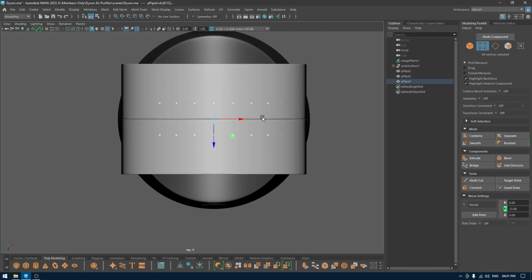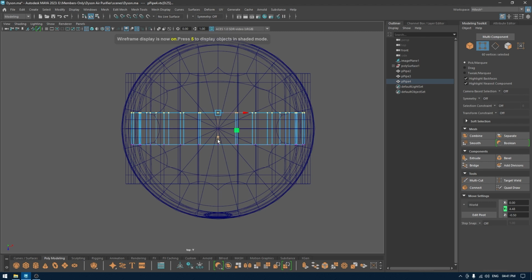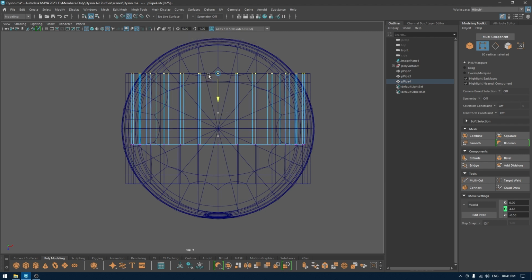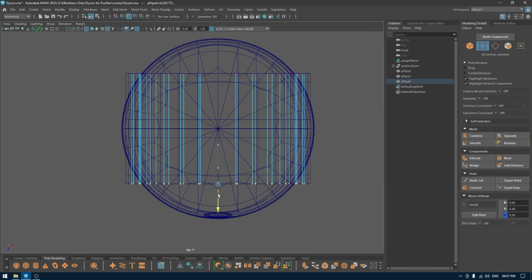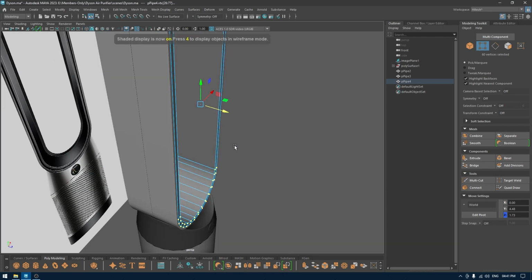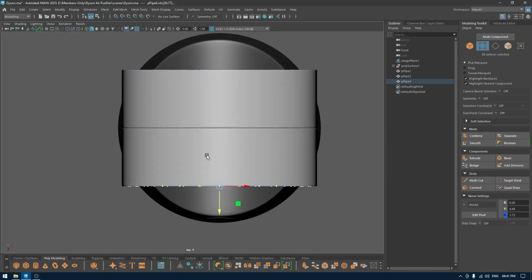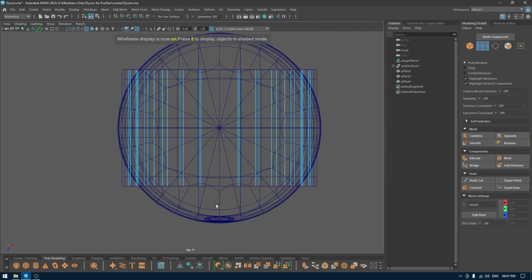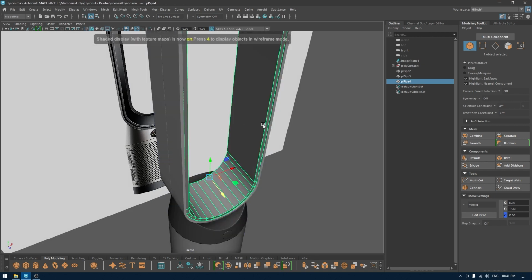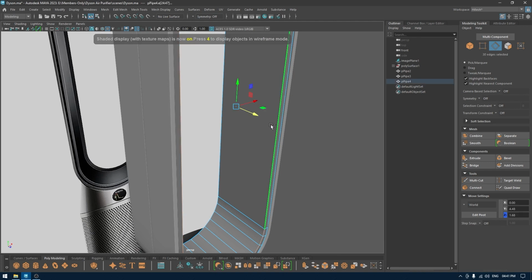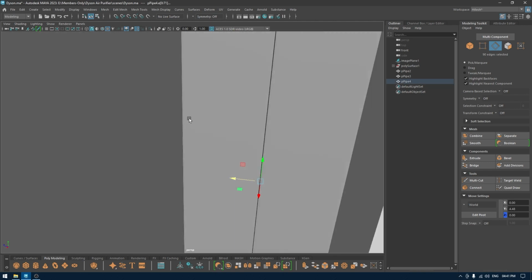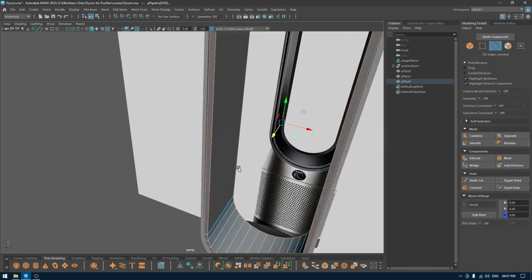Now go to top view, wireframe mode, select these vertices and extend them here like this. Maybe a little bit back. Now again select the border edges and bevel.